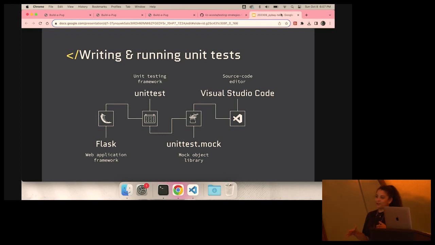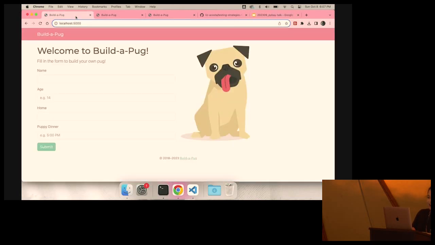So for this demo, if the demo gods decide to grant us their blessings, I have a little Flask app that I've written. I'm going to use the built-in Python unit testing framework, conveniently called unittest, as well as the unittest mocking library and Visual Studio Code so we can run our tests in the editor.